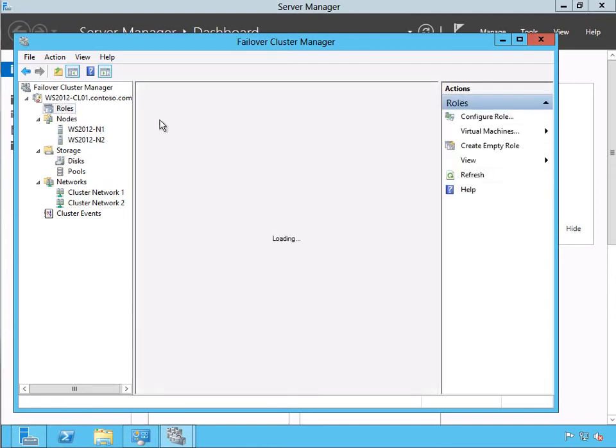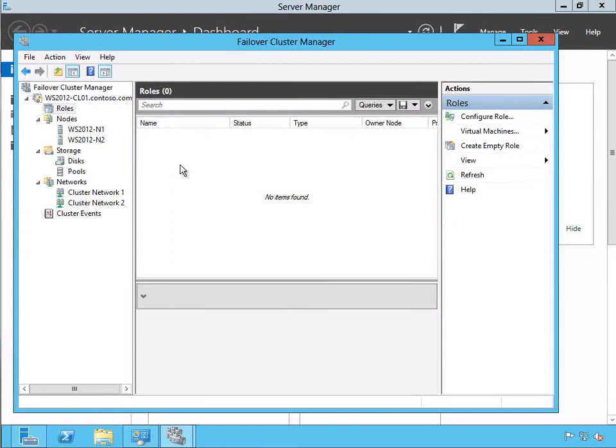Okay, now quickly, quick look at roles. With roles, this cluster is just created, so there are no roles. But what I want to do is add a couple of high availability virtual machines. I could create a new virtual machine with this link, and this would allow me to create a new virtual machine or a new VHD, and it would basically fire off the same create virtual machine wizard that you would see out of the Hyper-V Manager.